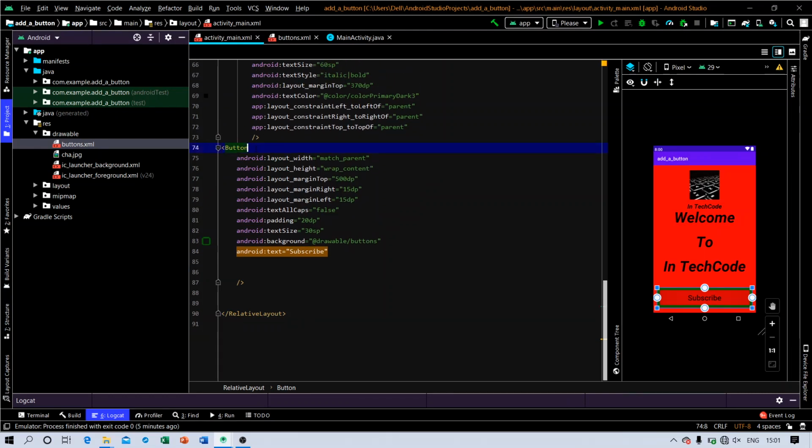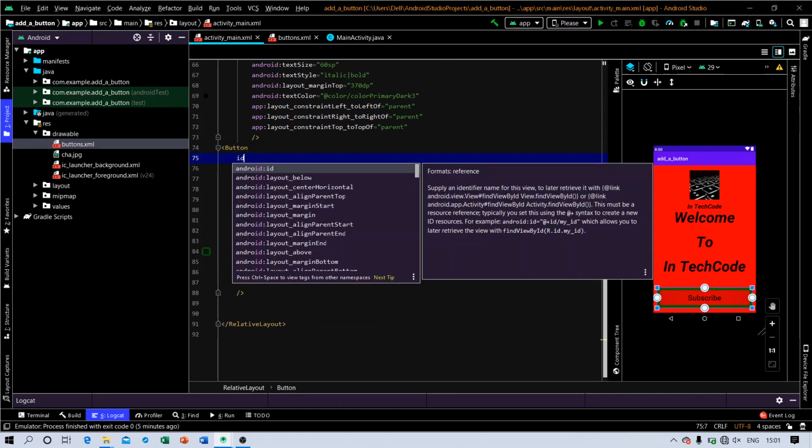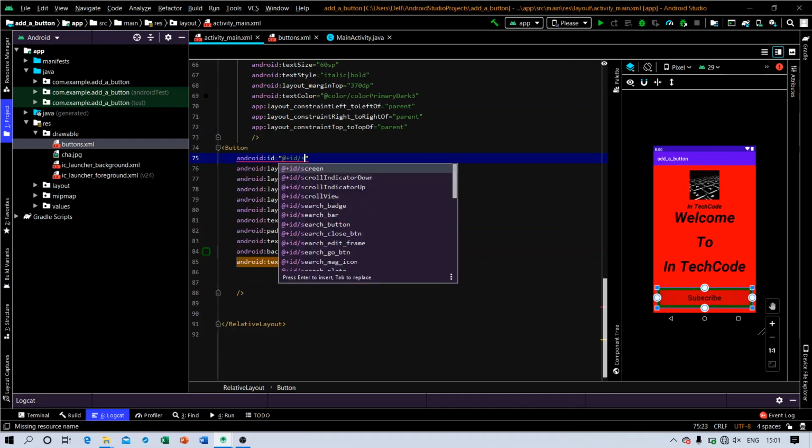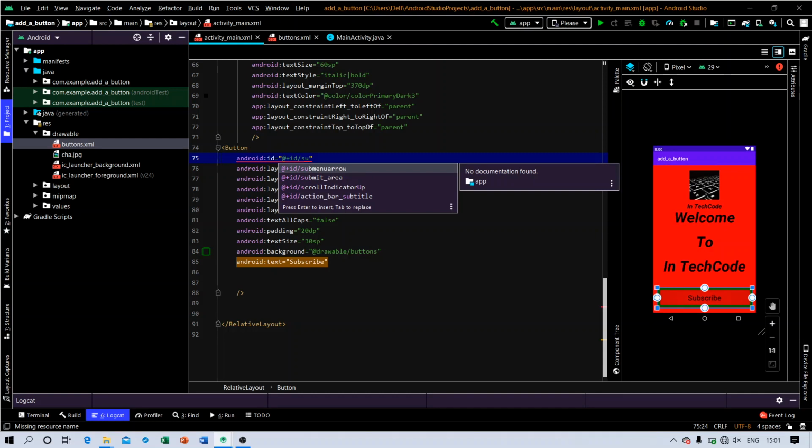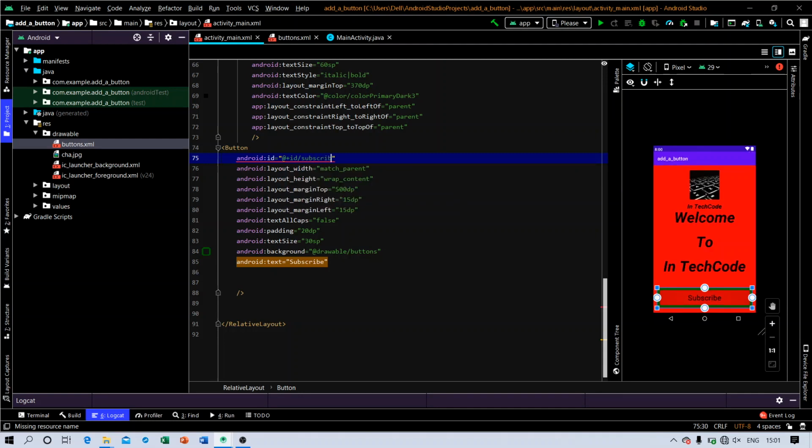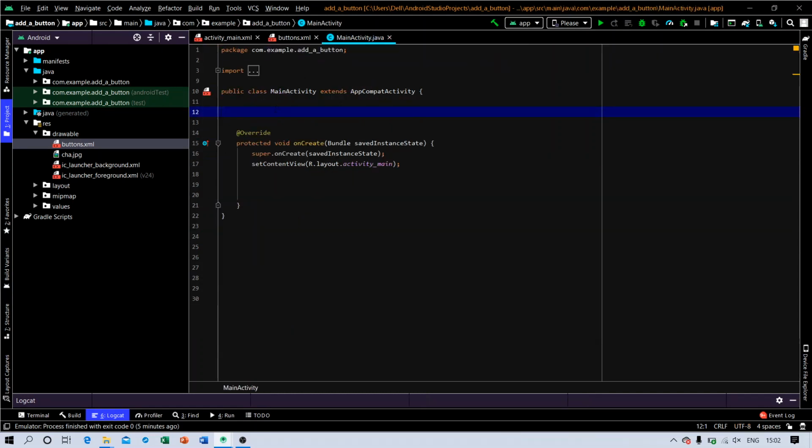So we will now give it an id which will be helpful to us when we will program it in MainActivity.java. The id will be subscribe underscore btn. Yes, now we will go in the MainActivity.java.